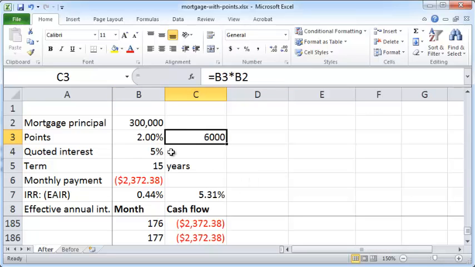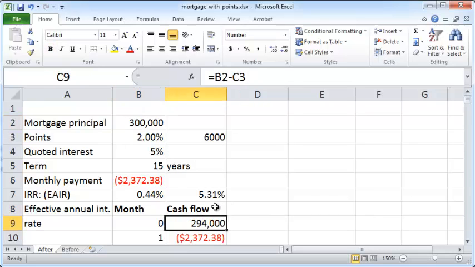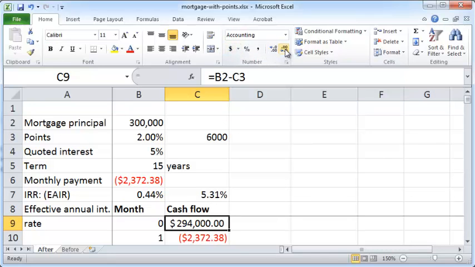You're paying $6,000 out of the $300,000 to the lender as points, and you only have the remaining amount, the amount of $294,000, available for buying the house. So that's the reason why your internal rate of return, or the effective annual interest rate, EAIR, is 5.31% instead of 5%. I hope you found this interesting.